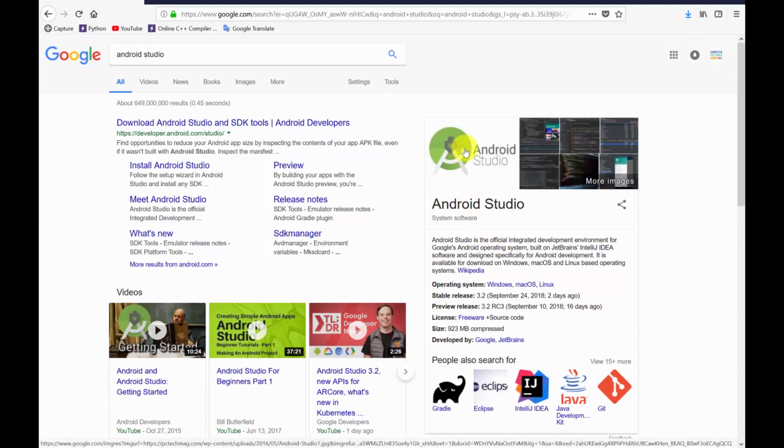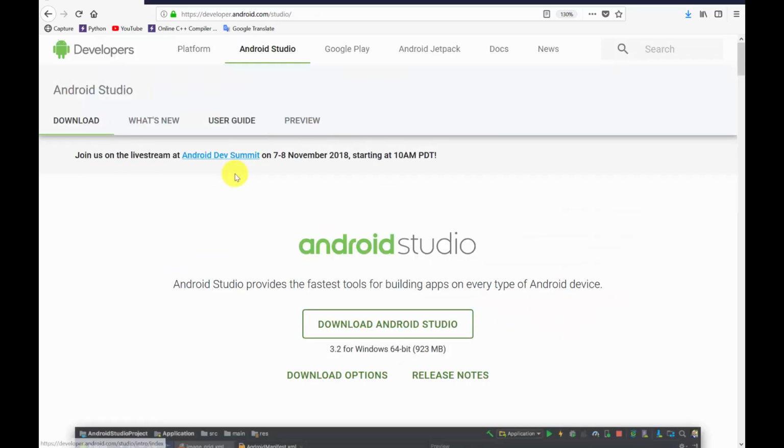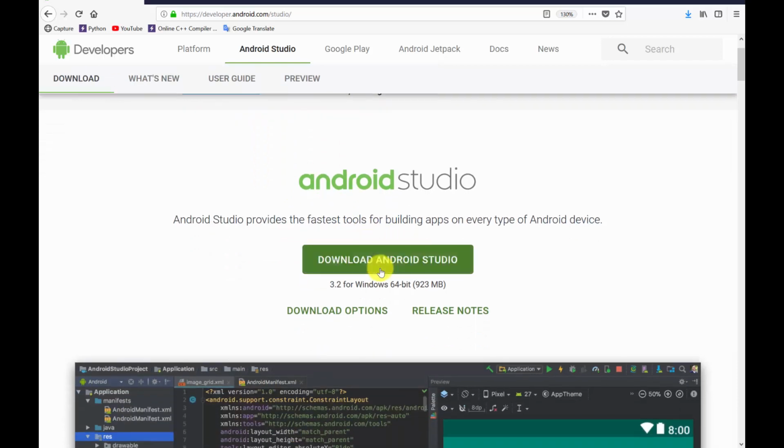So this is the Android Studio, and if we go over here, the first link, it will open to this page. So over here it says download Android Studio, and by the time of the recording of this video, it's 3.2 for the Windows 64-bit, and as you guys see, it's a really big file. It's like 923 megabytes, so it's gonna take a time to download it.